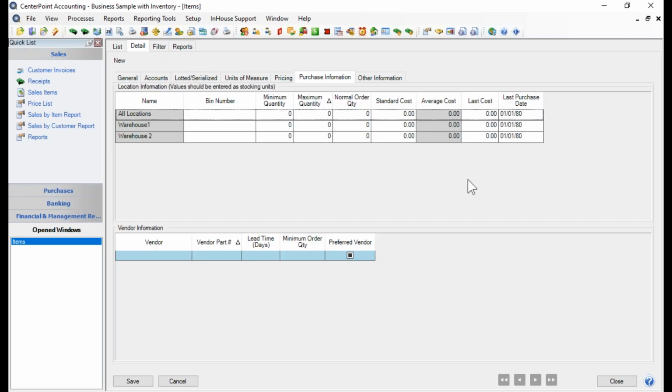Okay, underneath purchase information, we have the ability to go ahead and tell the system by different storage locations where those are going to go, where those could possibly be located, and then what the minimum quantity, maximum quantity are for those in a normal order quantity. That's going to be helpful for your purchasing department. And then, of course, what the standard cost of that is. Now, the last cost of the item can come in from your transactions. So as you purchase items, that last cost will be updated there.